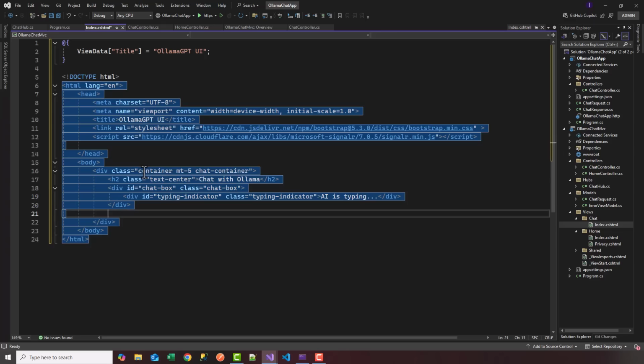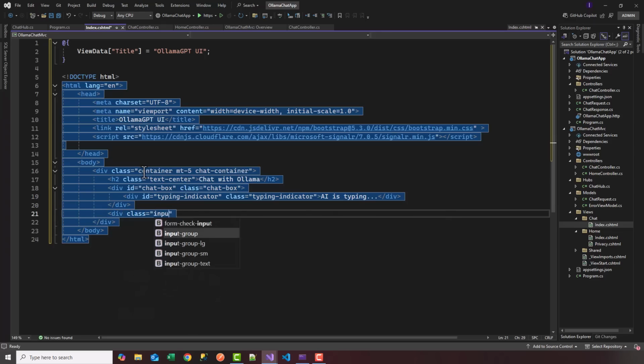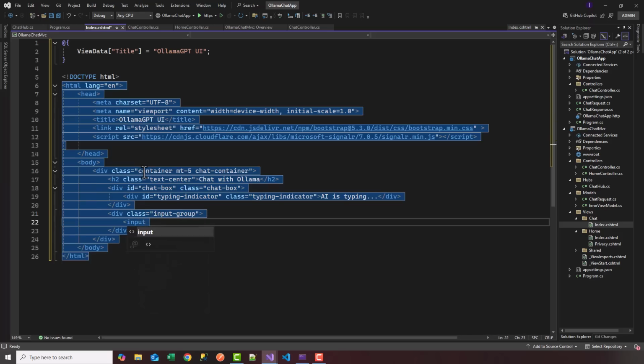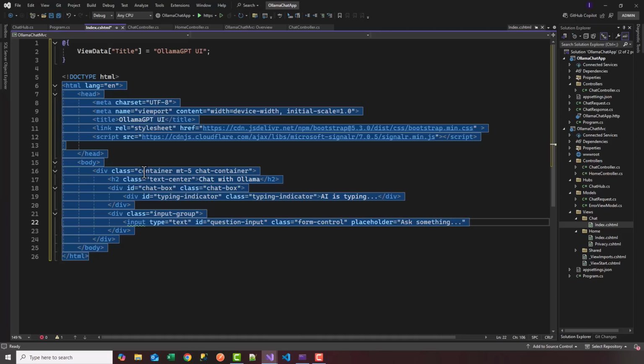Next we'll have some input areas. So div class equals input-group, and inside here I'm going to have an input. Type text, ID, this is going to be our question input. So this is where we ask a question. So question-input. Class equals form-control, and then we'll add a placeholder here. We'll say ask something. Okay, and then we'll close this up.